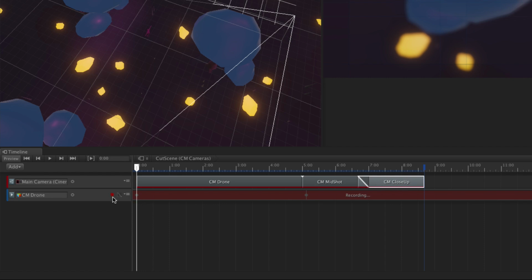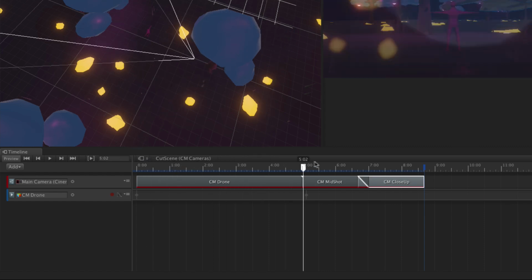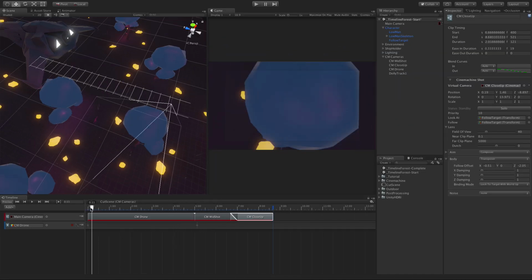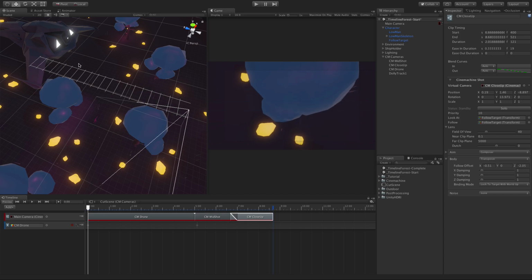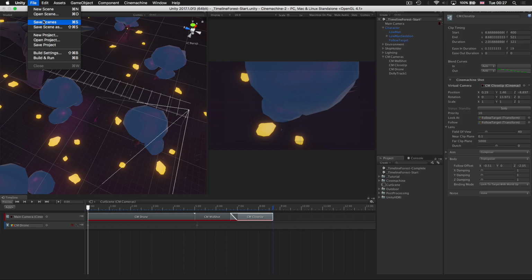I'm going to jump out of record mode by clicking on the record button again, so we're not still creating keys for the drone. And I'm going to take a look at my work so far. Before I do that, I'm going to go to File Save and update my scene.